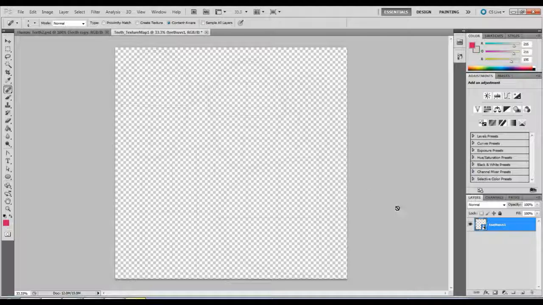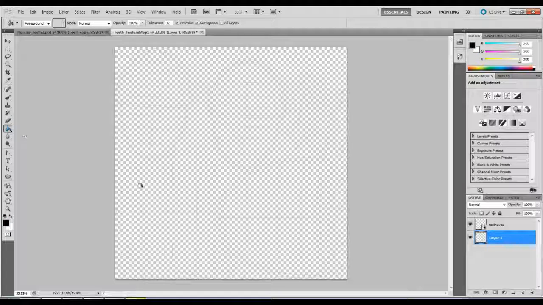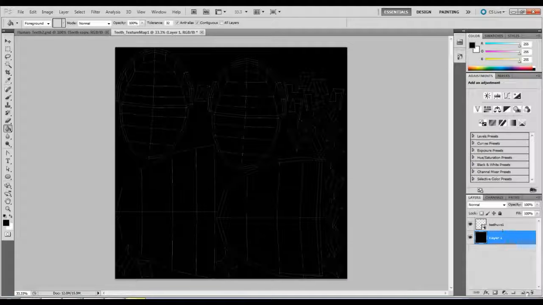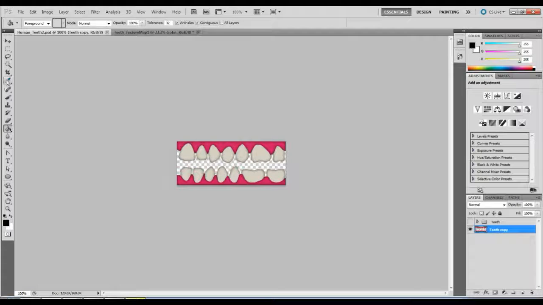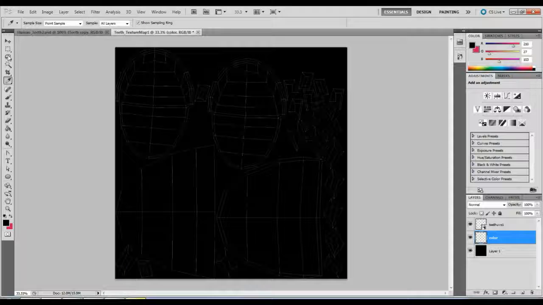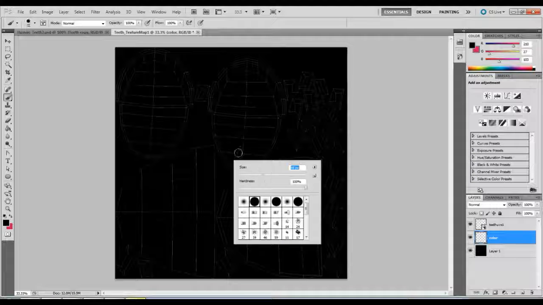Since my background is transparent, we can't see anything, so I'm just going to add a layer, pull that down, I'll fill that with black. There we go. And now it's just a matter of painting. I'm going to create a new layer. I'll just call this color. And it's just a matter of painting whatever you want. So for this, I'm going to use the same color that I did here. I'm going to grab my little eyedropper, steal that pink color, and on my color tool or tab, I'm going to just bring this up. And anything that's supposed to have that pink color, I'm going to paint it in.